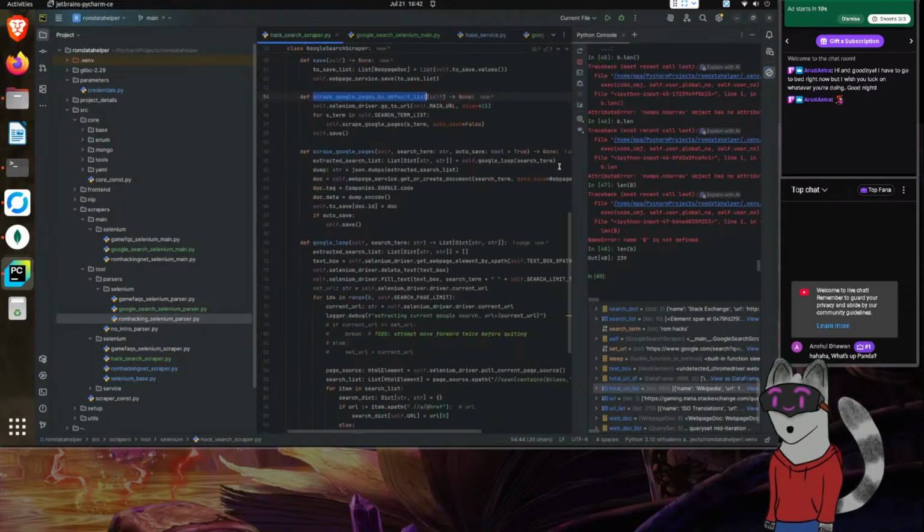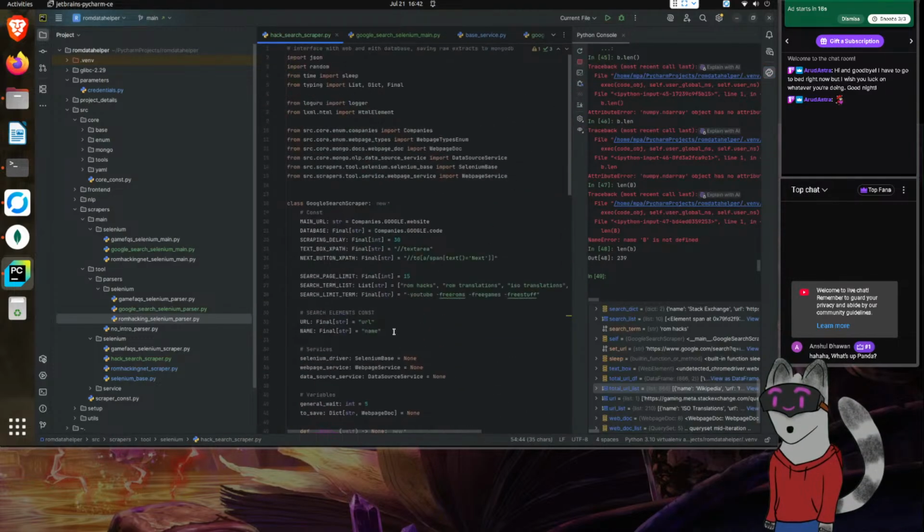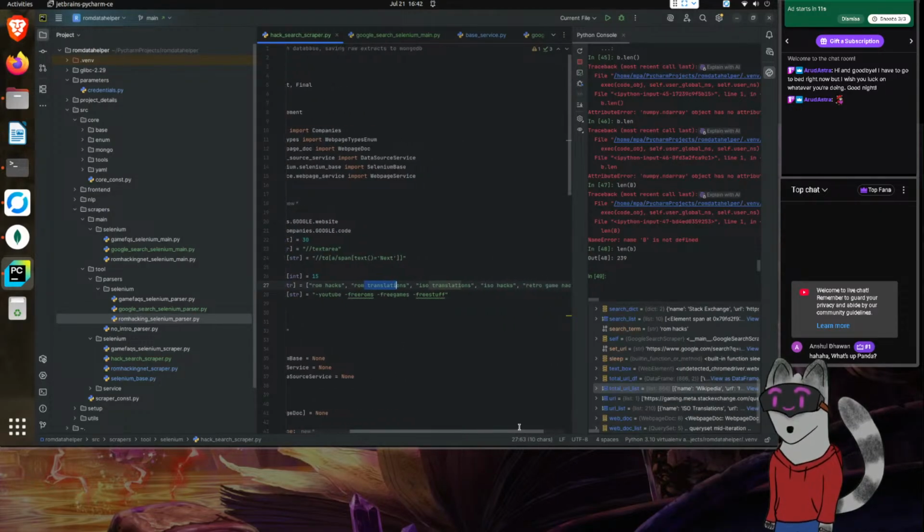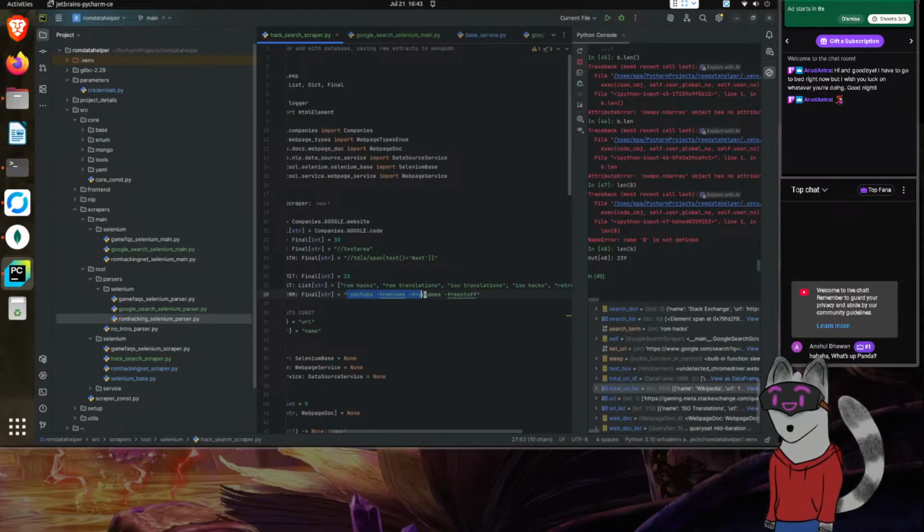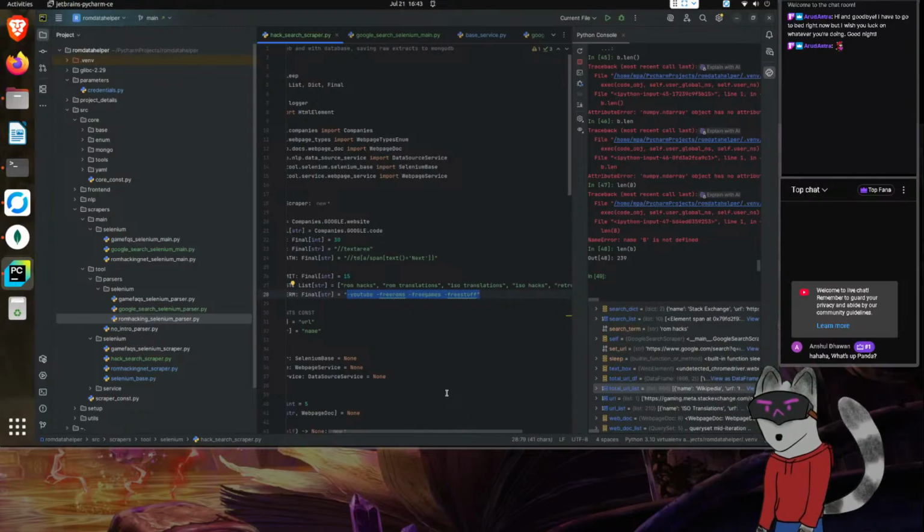I don't think my search terms are too identical. Let's go back over there real quick. ROM hacks, ROM translations, ISO translations, ISO hacks, and then retro game hacks. And then we're just simply telling it, do not show YouTube, free ROMs, free games, or free stuff. I would not think that translations and hacks, especially with ROMs and ISOs, would have the exact same websites show up. We'll have to come up with better search terms.